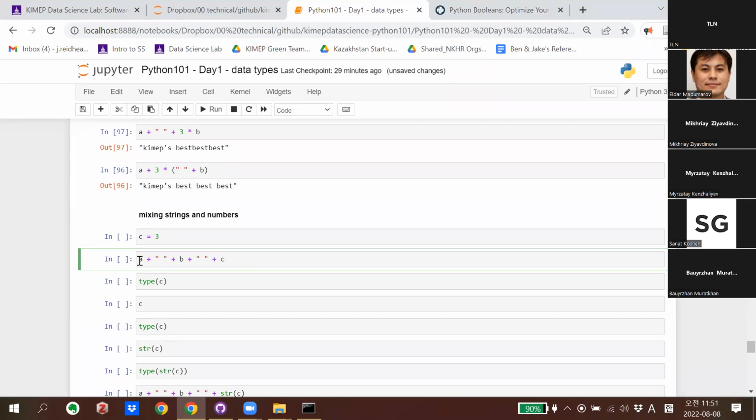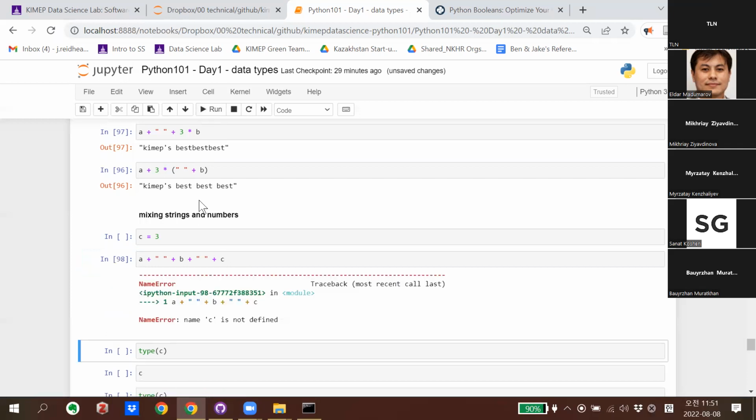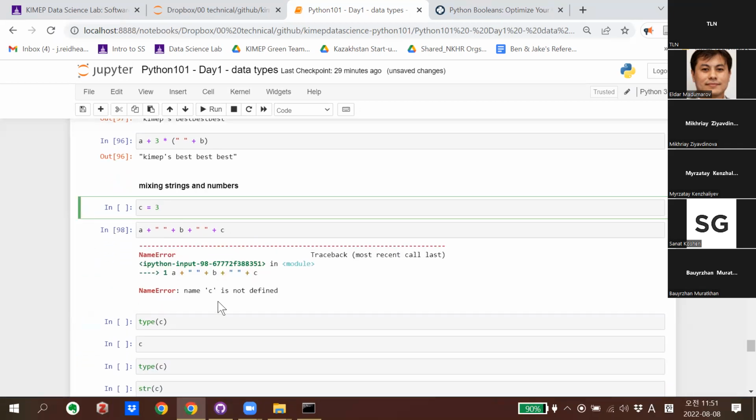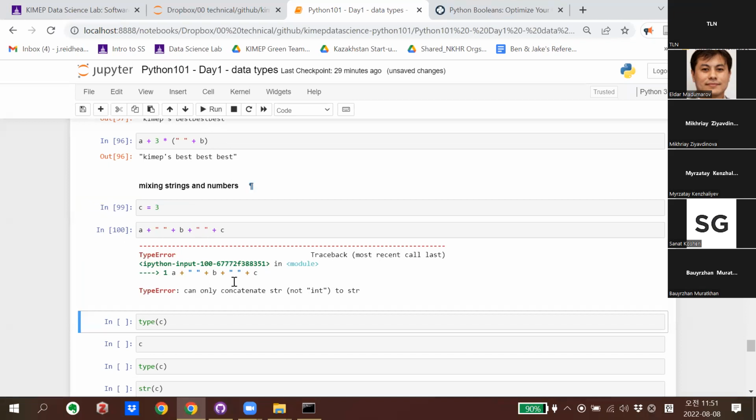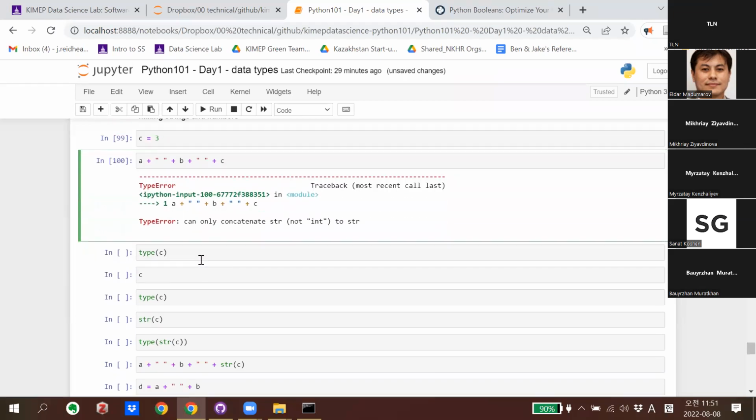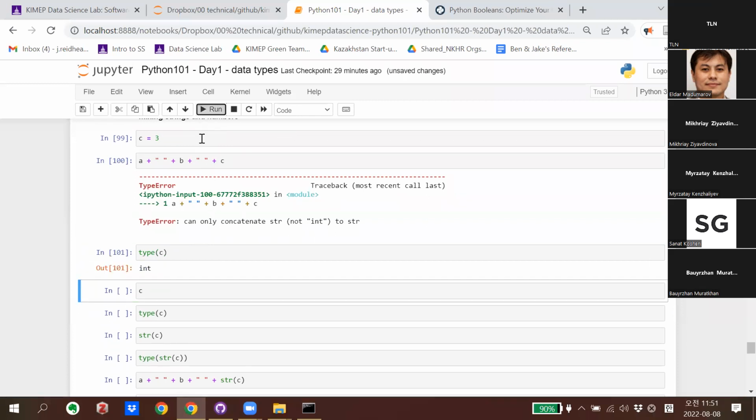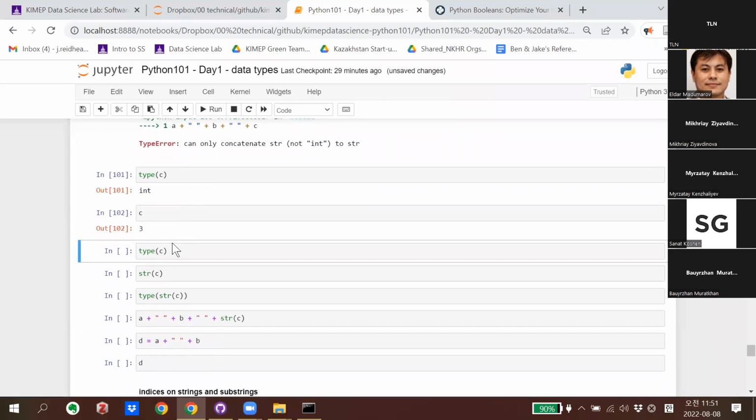Yeah, what I want to show up is KIMEP's space best space 3, but I'm going to get an error because, oh, sorry, because I didn't define C. Here, I've got to run it. Okay, now I get an error because you cannot concatenate a string and an integer. So A is a string, the space is a string, B is a string, the space is a string, but C is an integer, right? So you can look at type C, it's an integer, it's the number 3.